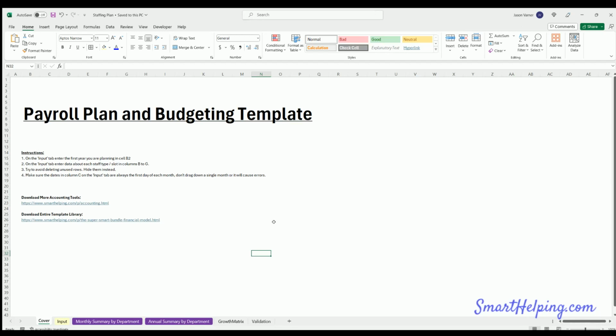So we've got a payroll plan and budgeting template I built. It is very comprehensive, granular. Let's jump into it. It's pretty simple, and this model is just for planning out your payroll. We're not looking at revenues, other operating expenses, just payroll, which for medium to large businesses is going to be quite a lot in most cases.